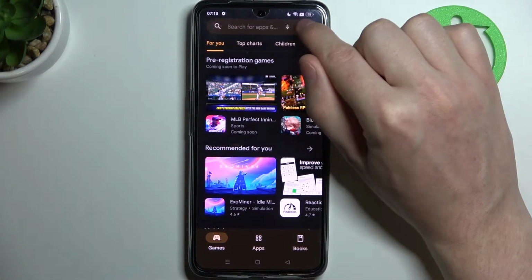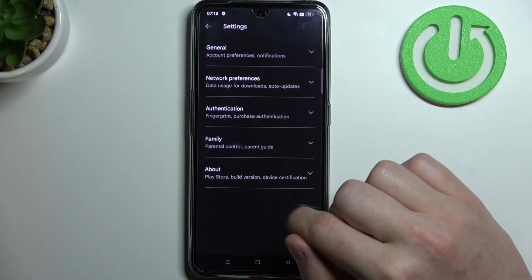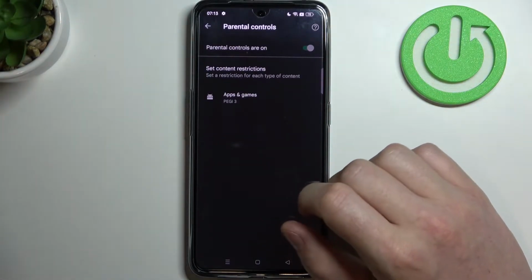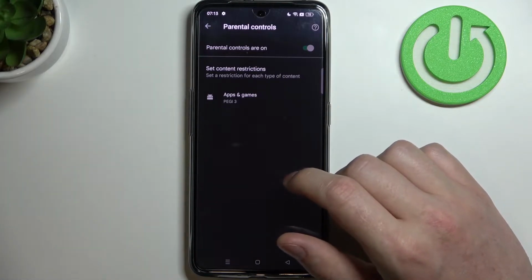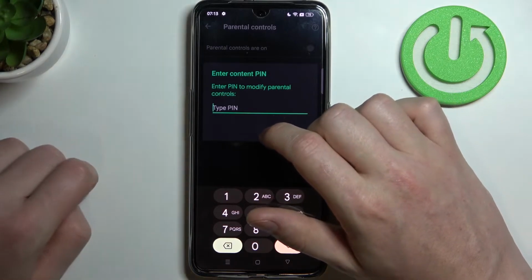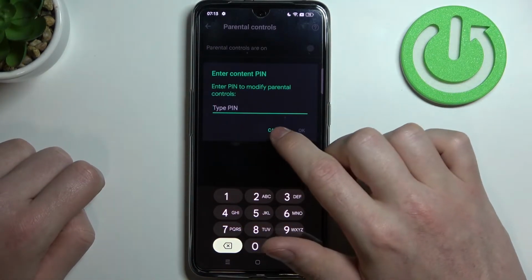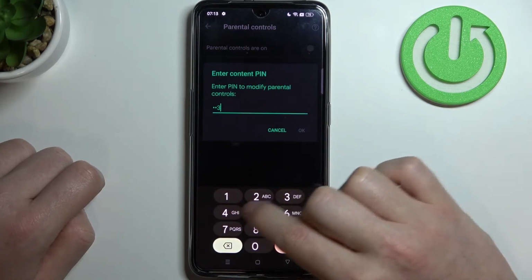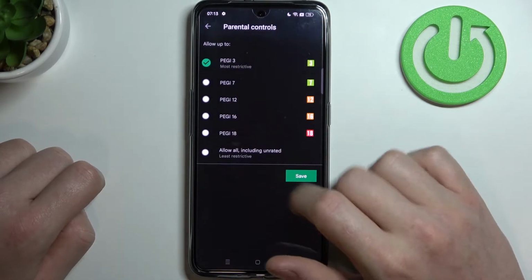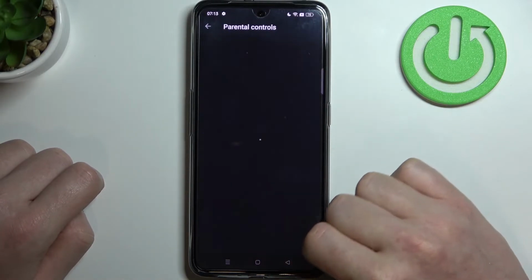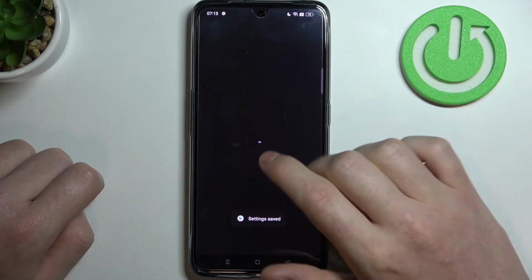Here click on our profile icon, move to the settings, then family, parental controls, and there's two ways we can fix that. First one is to disable parental controls entirely, so simply enter your PIN code right here and then click OK. Next is to click on apps and games and enter your PIN the same way and increase PG to at least 16. After that, we'll be able to save that, move back.